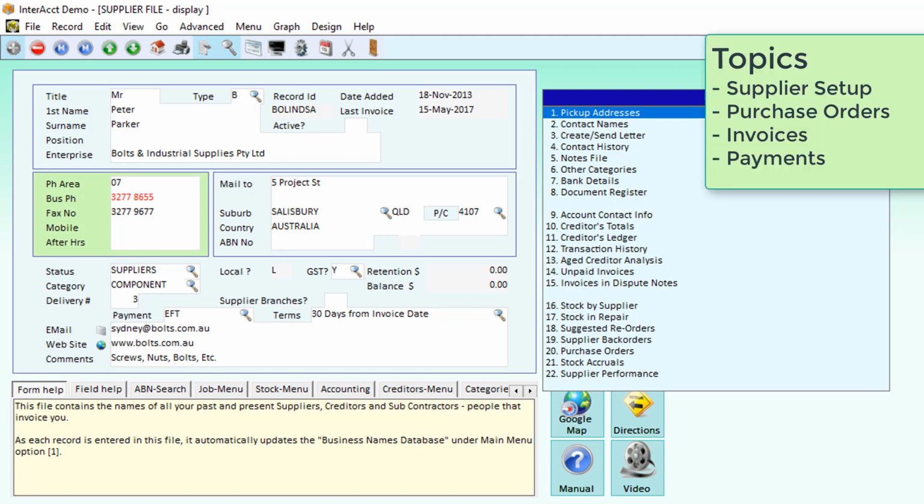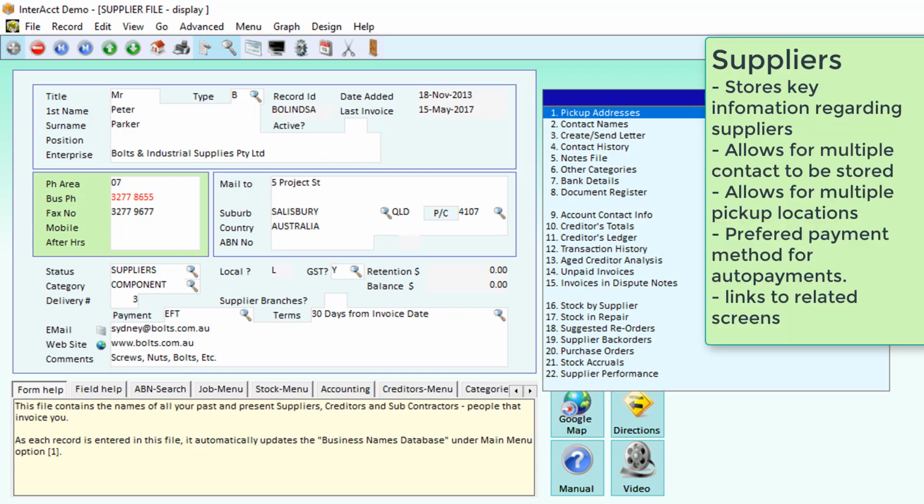In this video we're going to have a look at what information is stored under our supplier and creditor files, as well as how to raise a purchase order and receive goods in underneath the system. There are a number of different methods in InterAcct of being able to receive in purchase orders and as well as raising purchase orders. We're only going to look at some of the basics in this.